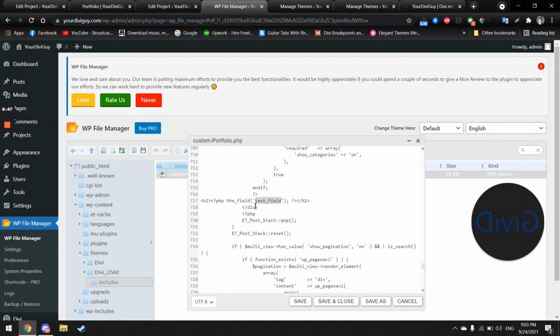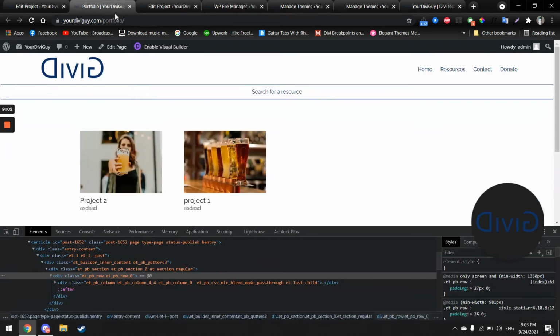And make sure that this field name is actually named as your field. So we named it author. And if we save it, here the author field should be displayed instead of this sample text, and voila.